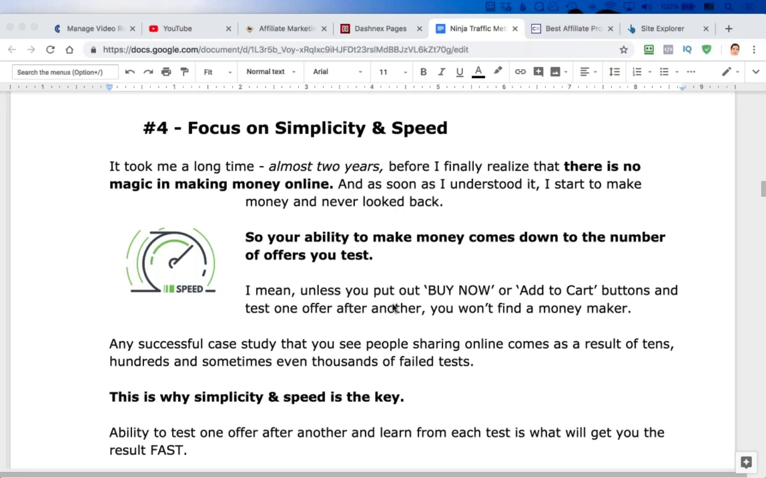I know one thing, that case study is a result that comes from tens, hundreds, and sometimes even thousands of failed tests. So that guy has tested tens or hundreds of different offers, different combinations of pages, and then he figures out what works, and from that moment forward, everything works for him, and it seems super easy, and he can share those results with you. But before he figured that out, he tested just an insane amount of offers, right?